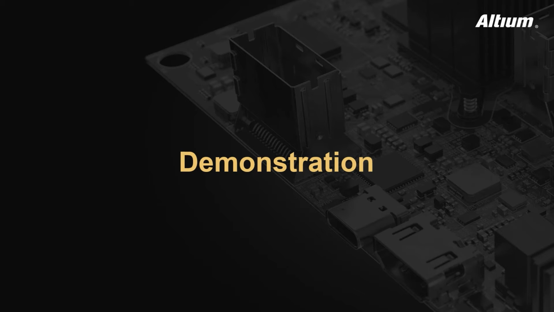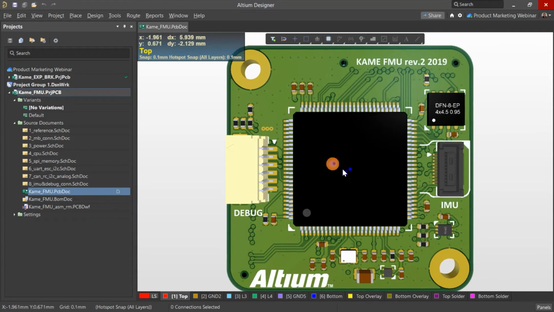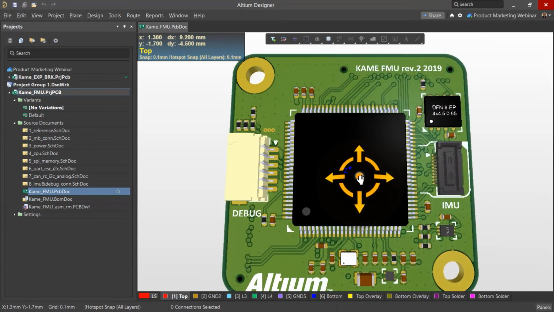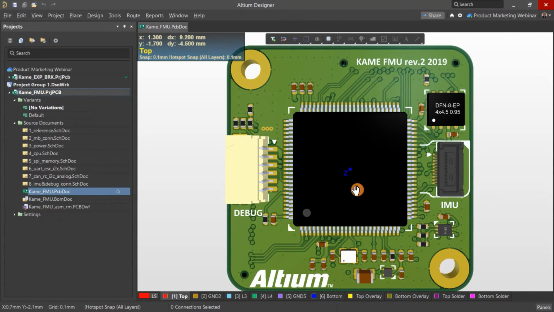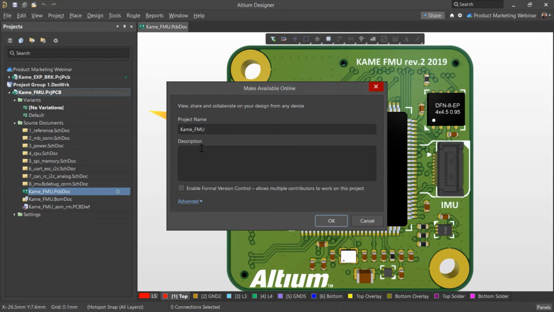I already have a project in my workspace. This project is available as part of the sample data you can include when you activate your workspace. In this example, I have removed the project to demonstrate how to upload the project to the server. We open the project and select the Make Project Available Online command from the context menu in the Projects panel.